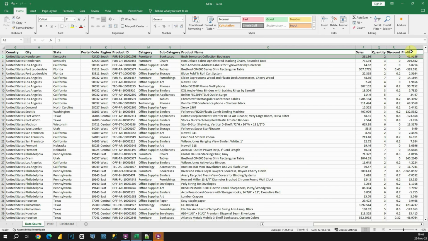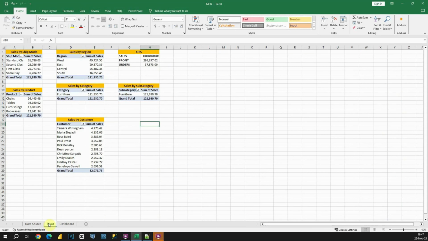Next step is to create pivot tables. So let's see how can we do that. I'm gonna go to this pivot sheet and here we will be able to see different pivot tables. We will be creating the same pivot tables like we have here, and these pivot tables are used for each of these charts. For example, we have bar charts for products, so we are using this table for that purpose.